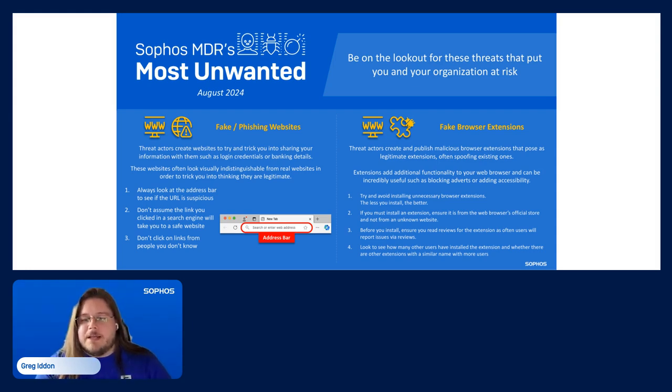I won't read this completely because I want to save time for Andrew to be able to talk, because I'm very intrigued by his section. So the core advice here is to tell users that there are these dodgy websites out there that are spoofing legitimate websites. Pay attention to the URL bar, because it'll often not be the official website. Don't assume the link you click in the search engine is going to take you to a safe website, and don't click on links from people you don't know.